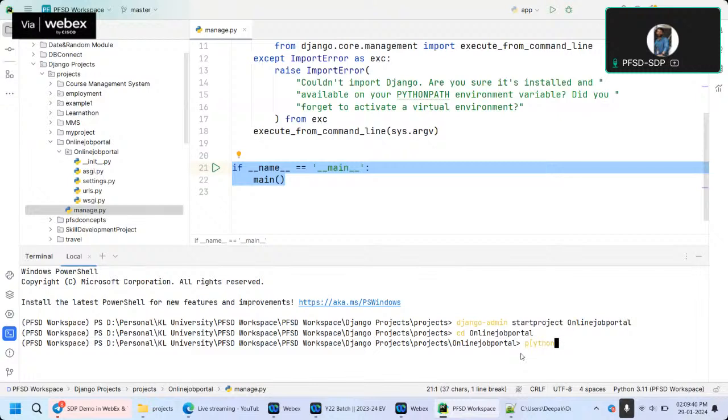Python space hyphen hyphen version, irrespective of any location. If it shows the version, your Python is working properly and there are no issues at all.